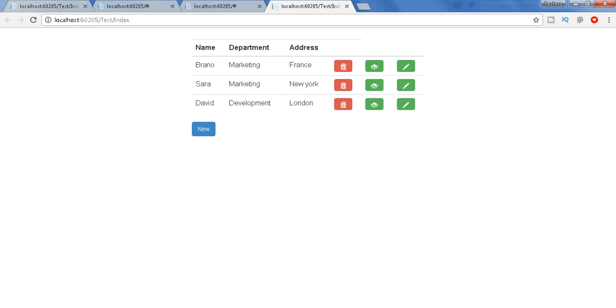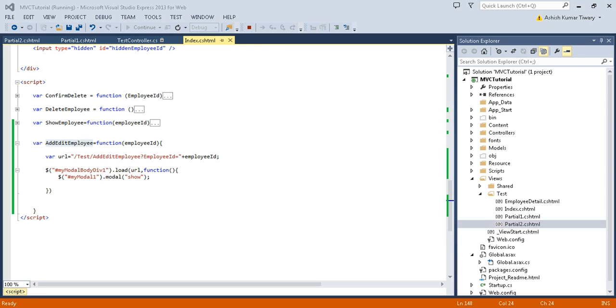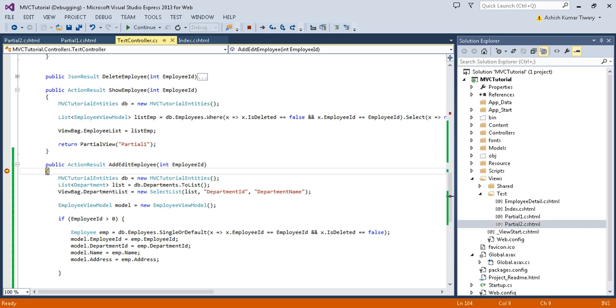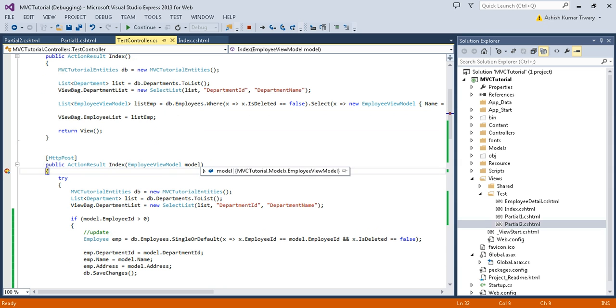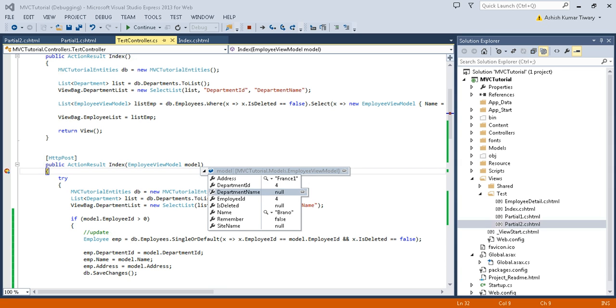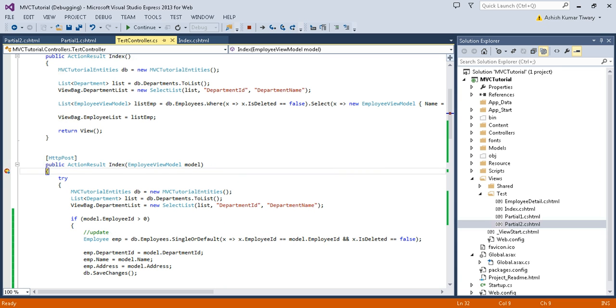So here you go. Now let's try to edit this. Now continue this. Okay, so this is my marketing Brano, and I'm going to edit this as F1. Okay, now click on update. It's going to call this. So I'm just passing the employee ID also. Department ID, employee ID is 4. Okay, department ID and address.